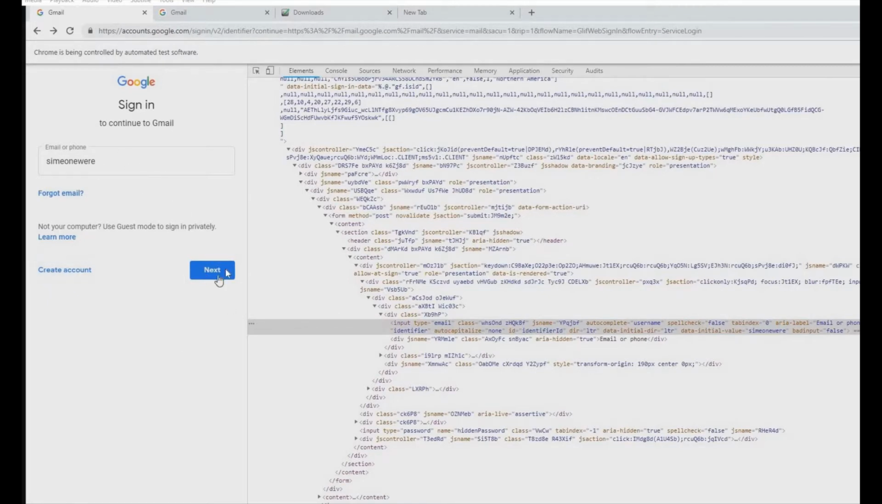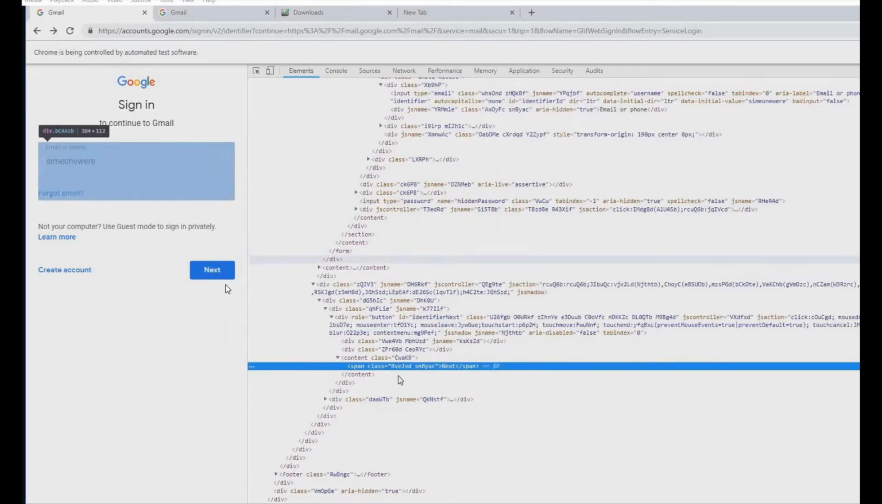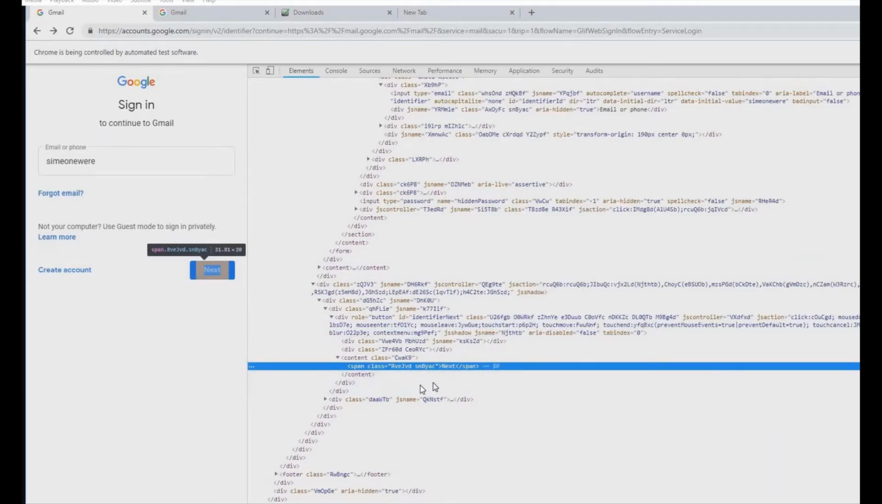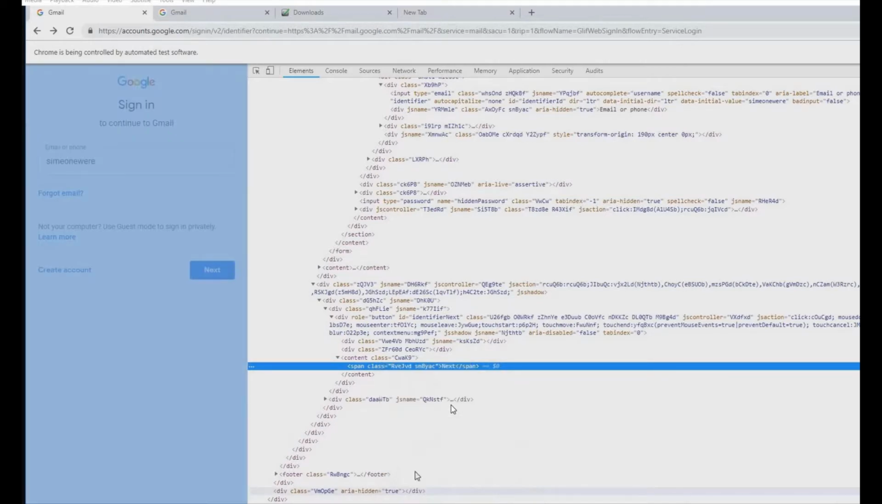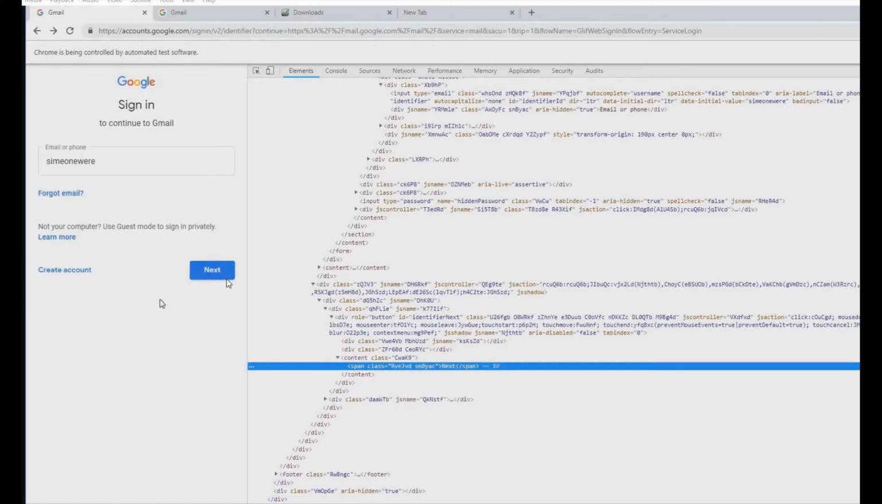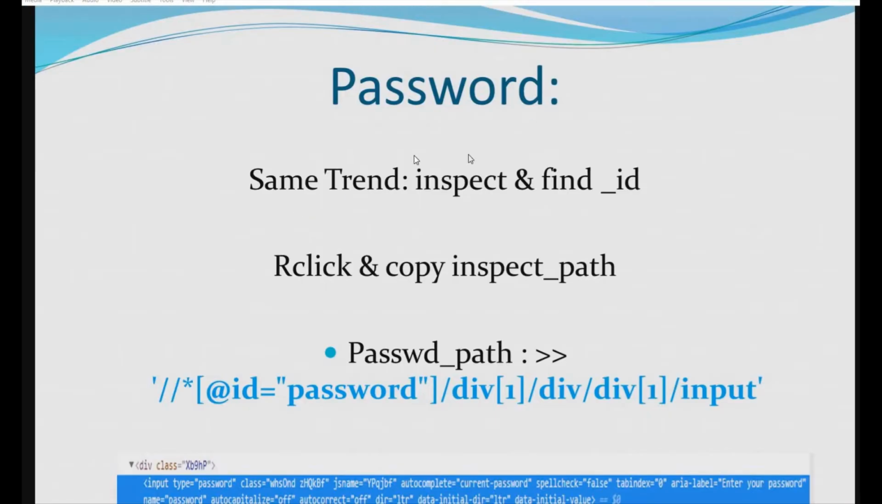But after that we have to click next. So in this case we're going to right click, and then we're going to inspect next. Since we don't have the ID on the next, right click and copy the XPath. So that should give you the path for the next, which we also need for our button. And then we need the password next.